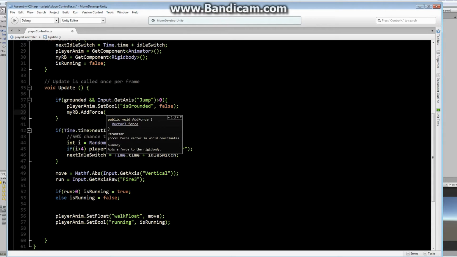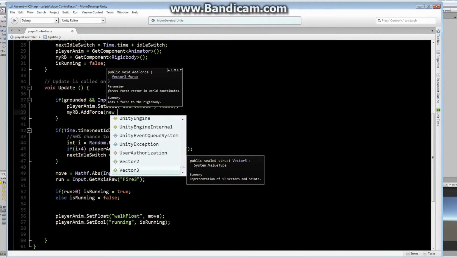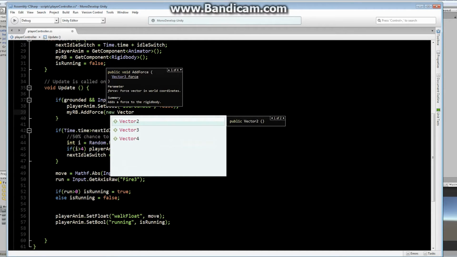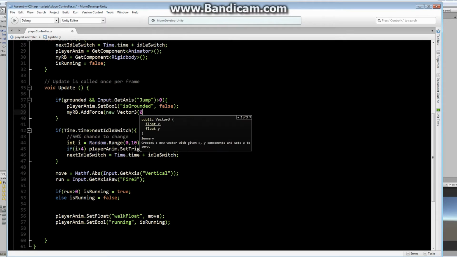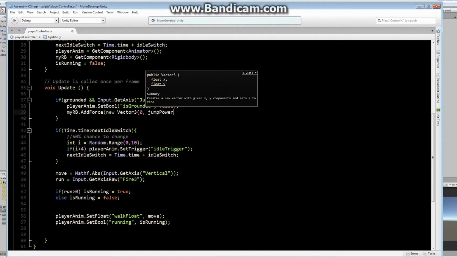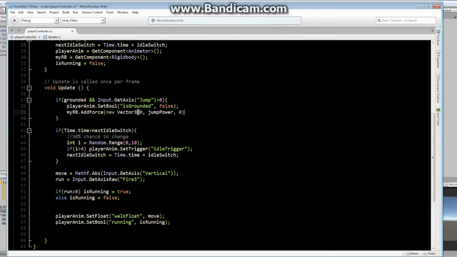So we could either just take the unit vector, the vector 3 dot up, and multiply that by our jump force, or we can just set a brand new vector, which I'll do right here. We'll set a brand new vector 3, that we will have 0 force applied in the x, we will have jump power applied in the y, and 0 in the z.